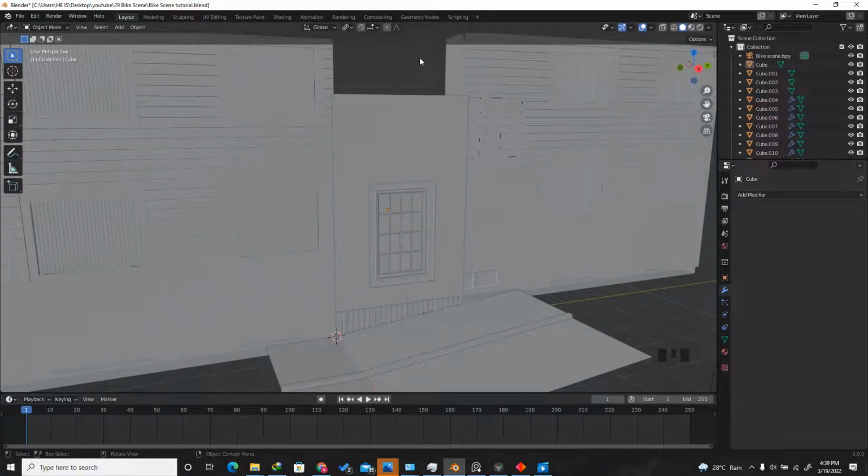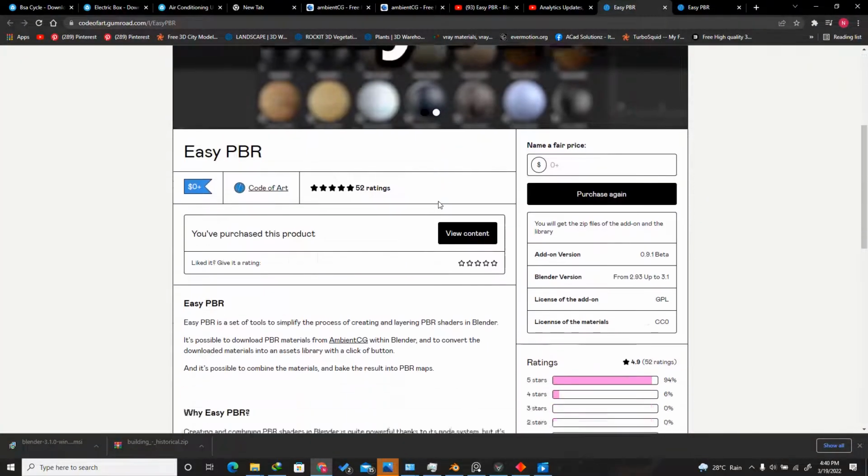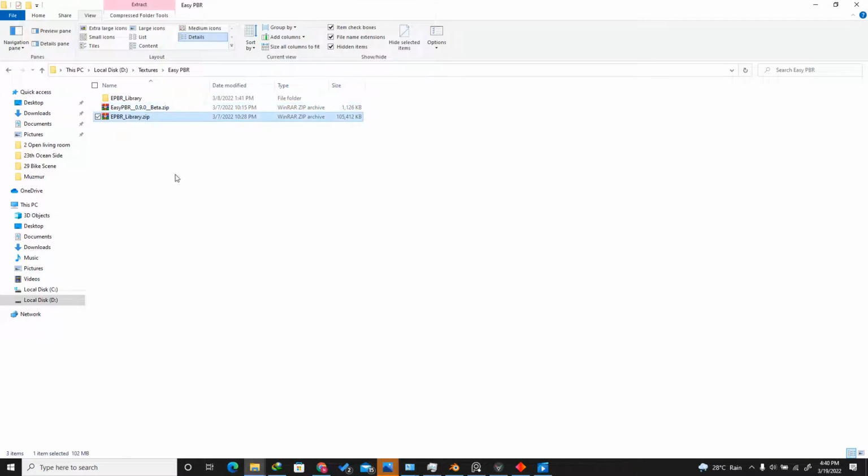So after this, we are going to go to texturing. To do that, I'm going to use a free add-on called Easy PBR, which you'll find the link in the description below. This is the add-on. After you have downloaded it, you will find these two files. The library one and the add-on one. So make sure that you have downloaded both of them. So after you have downloaded them, you'll find these two files, this the add-on part and this the library one.